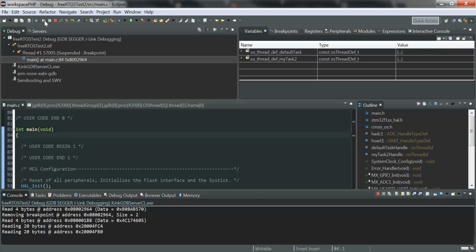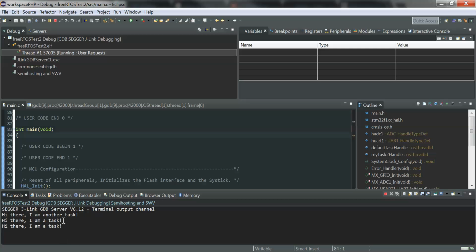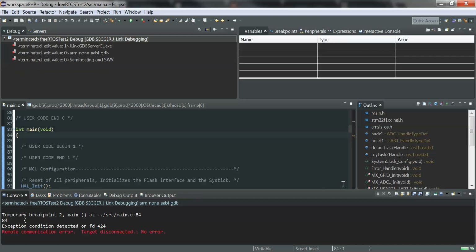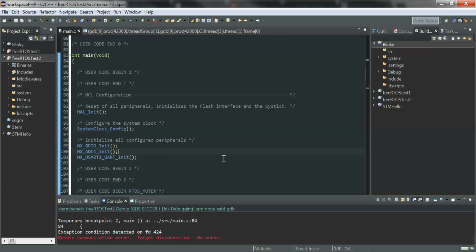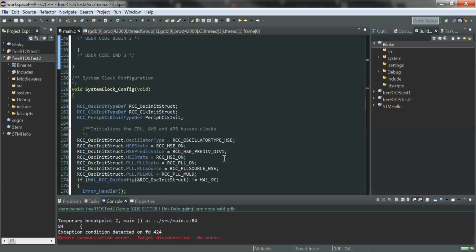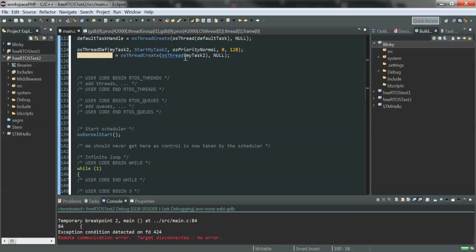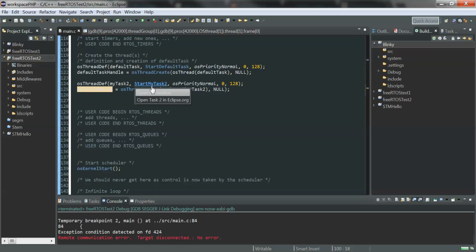Now we run the debugging. You see now every 2 seconds I am another task, and every second you see I am a task. So basically we added another task in our application. So we stop it here, we go back to the C++, and the idea is that eventually you see those task procedures. Let me just jump here.